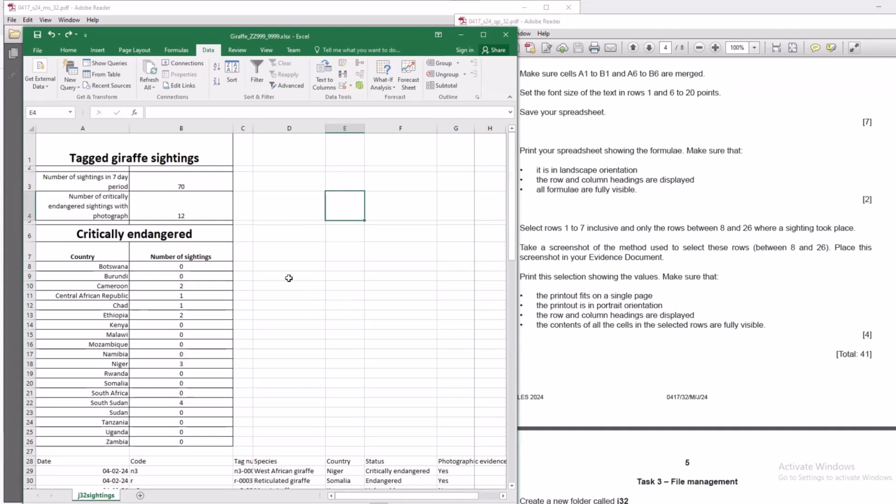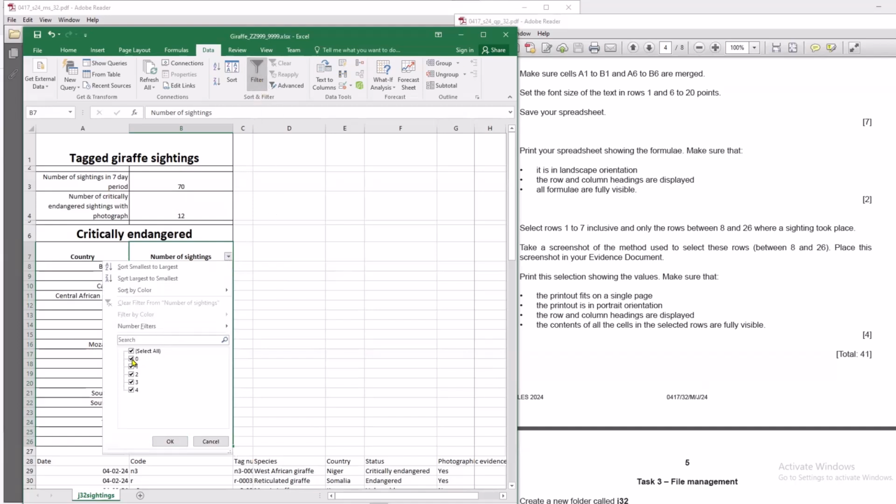We need to add a filter, but the filter should be here. If you select this cell and then click filter, it will set the filter here, and I don't want the filter to be here. So how to solve this issue? Just highlight the particular area where you want to add the filter, then click filter. Now just exclude the zero value, then take a screenshot of this particular area using the snipping tool and paste it in your evidence file.